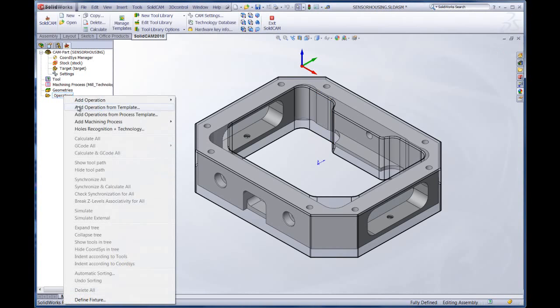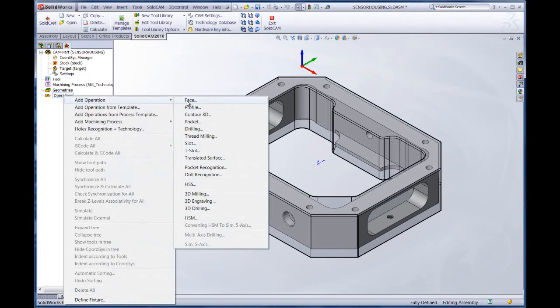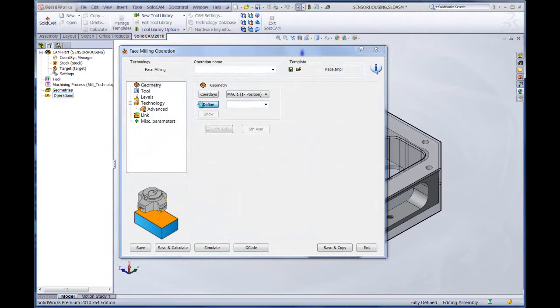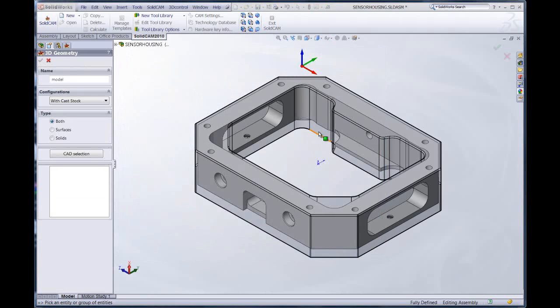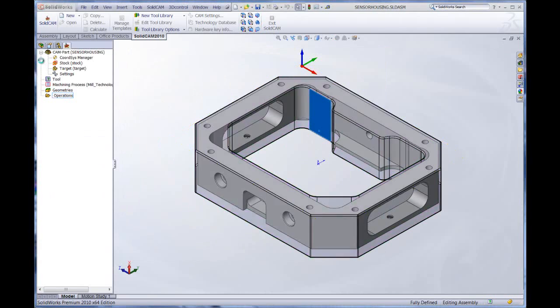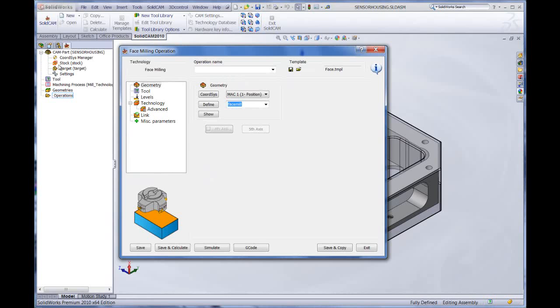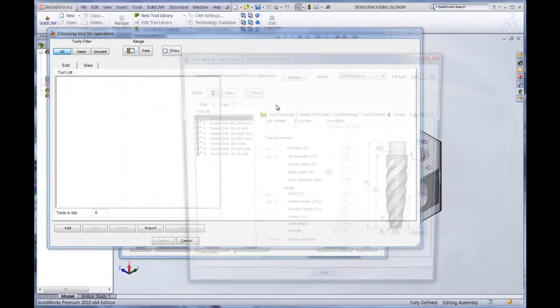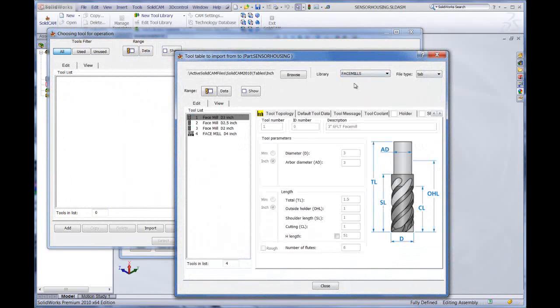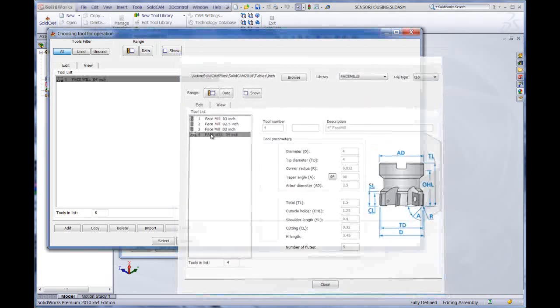The first operation will be a face mill. We'll select the geometry, choosing from the model, to define the body that we want to cut. Next, we'll choose a tool by selecting from an import library. We'll choose this 4-inch face mill.